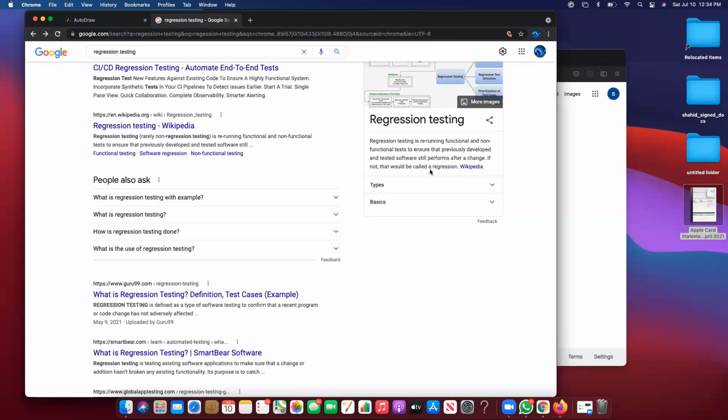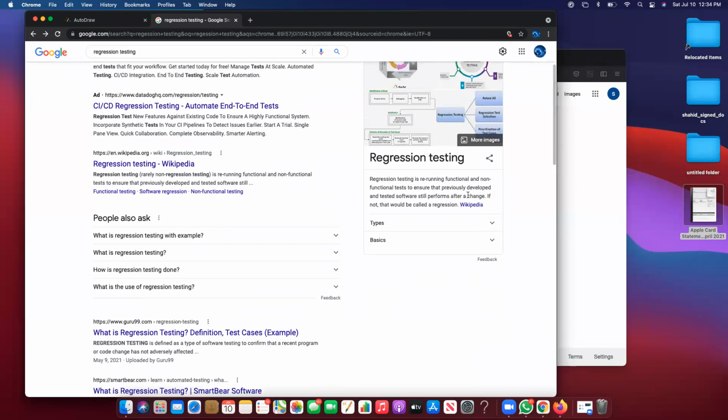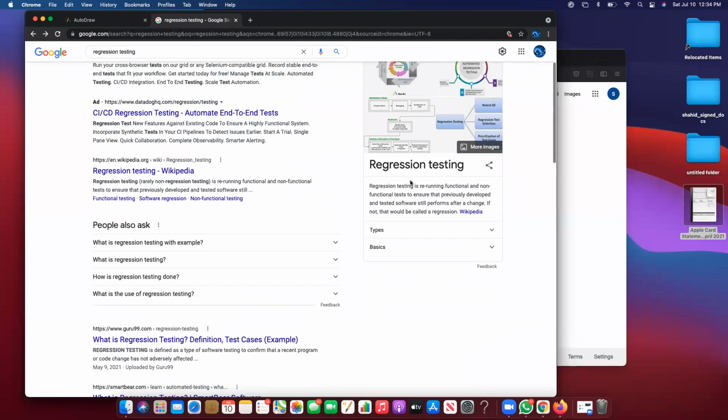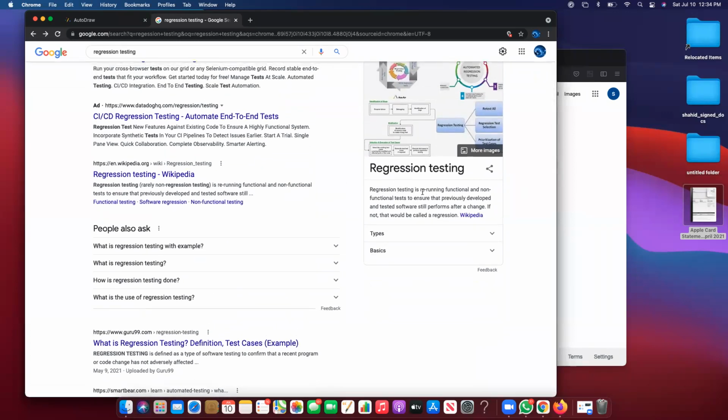Regression testing. All right. What is regression testing? Based on Wikipedia, it's rerunning functional and non-functional tests to ensure the previously developed and tested software still performs after a change. Does that answer your question?